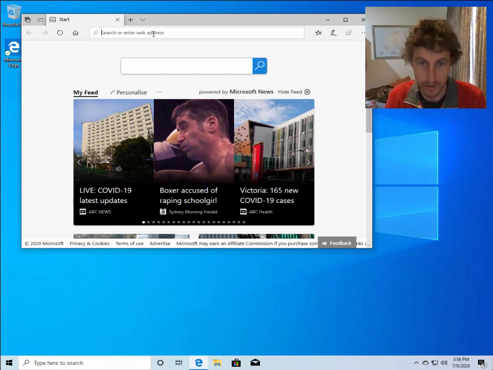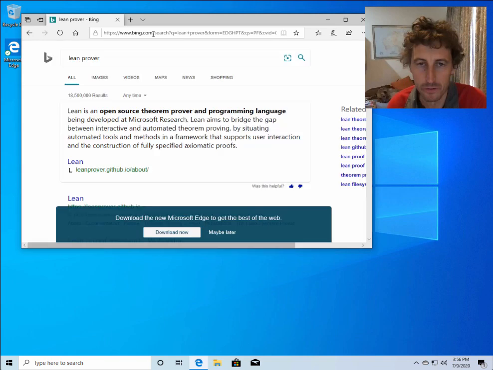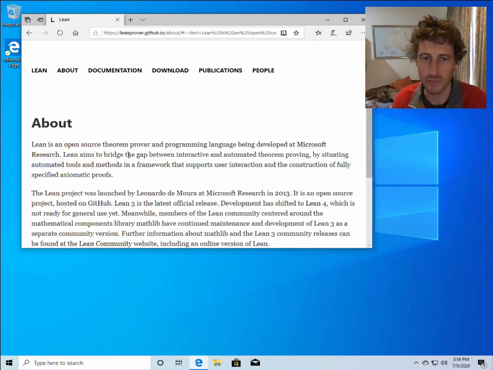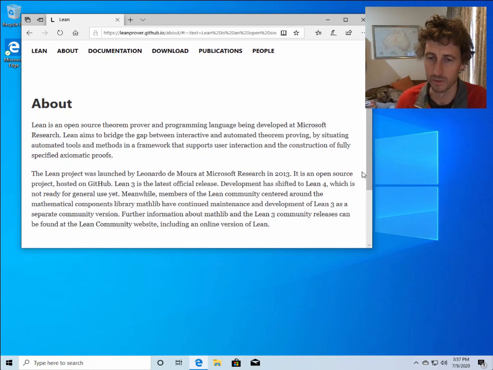Let's find the Lean theorem prover itself. The first place you'll probably arrive at searching for Lean prover is the official Microsoft webpage. Lean is being developed by Leonardo de Moura at Microsoft Research, and Lean 3 is frozen while Leonardo is working on Lean 4. However, the community has continued to develop Lean 3 as well as building a very significant mathematical library called mathlib.